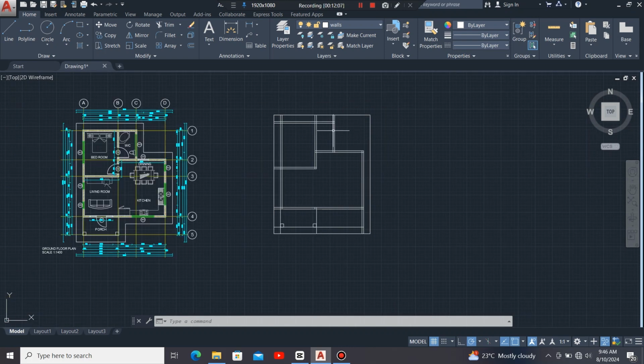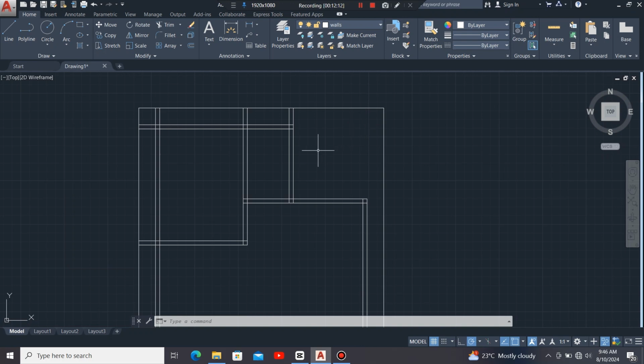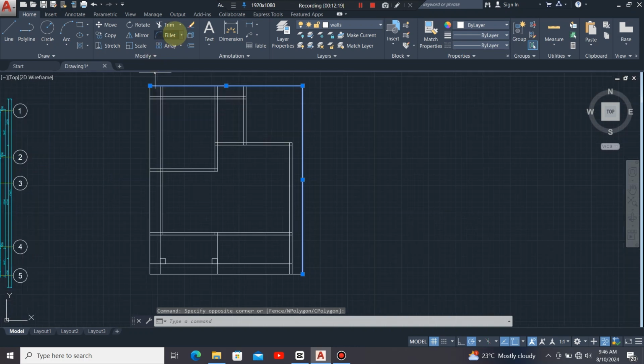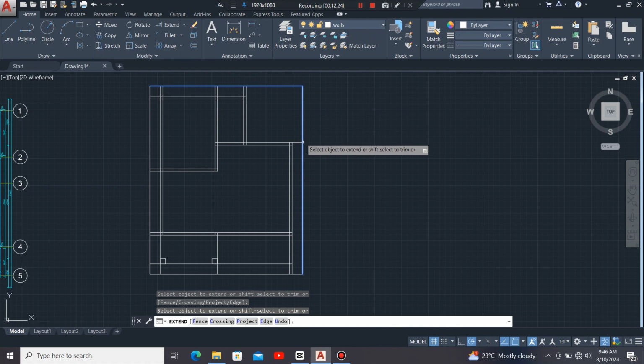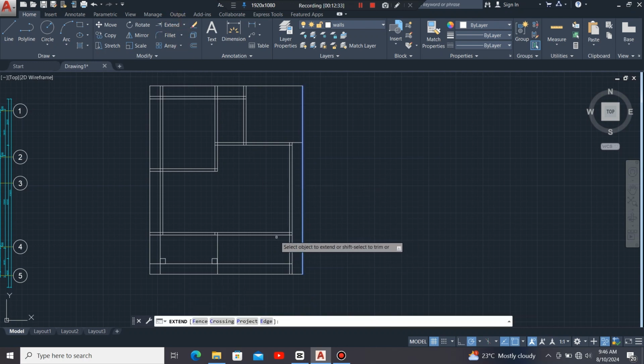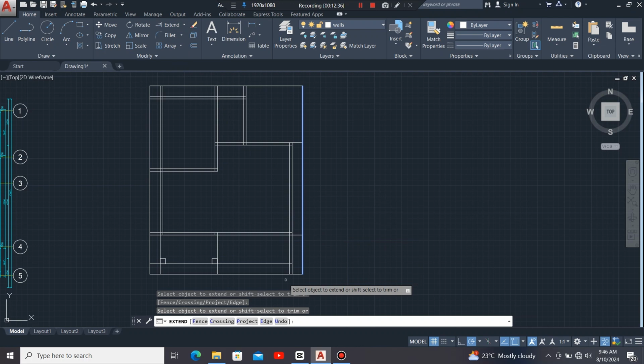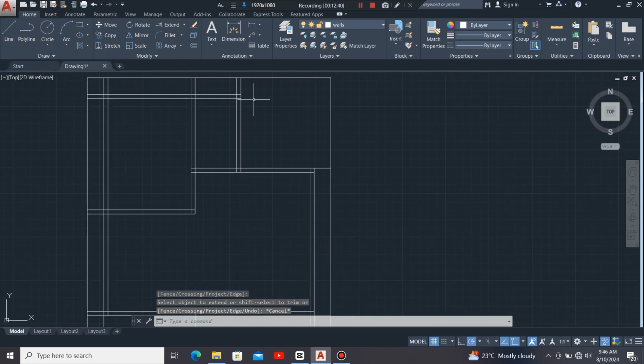So what we are going to do is highlight those lines, then I'll click at this arrow, then select extend, then I'll extend this line up to this line here, right here. I'll also extend that line up to that point. Yeah, I think those are the two lines I need to extend.